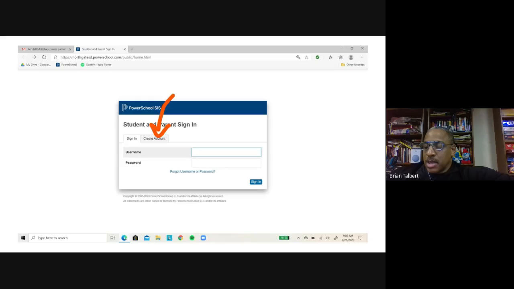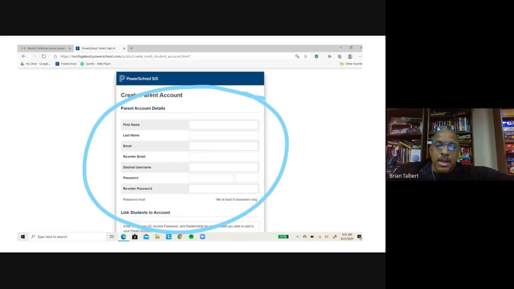It is northgatesd.powerschool.com/public. You will click on Create Account. Once you've clicked the Create Account tab, you will be taken to the Create Your Account page, where you will enter your information: first and last name, email address, and a username that you've created. We encourage you to use a username such as your first and last name. Don't get anything elaborate. And then use the password that we give you on the sheet to set up your account.